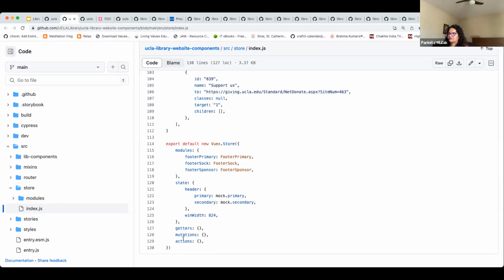And down here, getters, mutations, and actions are empty because this is a mock Vuex store. Actions are similar to mutations, but they are asynchronous and can contain business logic and perform asynchronous operations. Actions are responsible for committing mutations to update the state. So actions call mutations and mutations update the state. And getters are functions that allow you to access Vuex store state properties from the store. So this is what we call to get the state properties in our components.